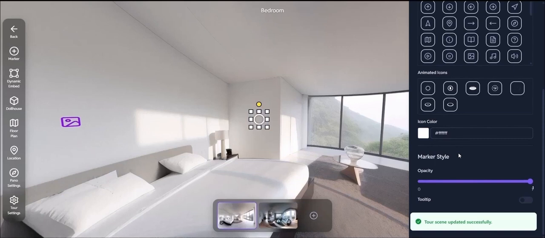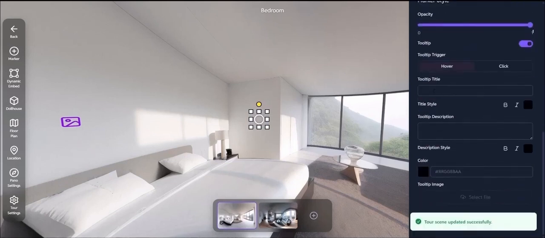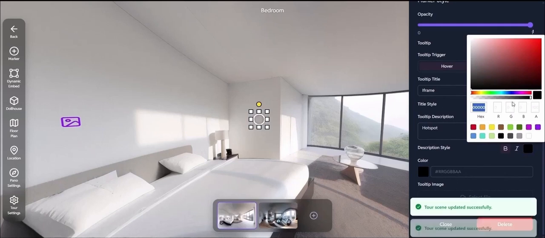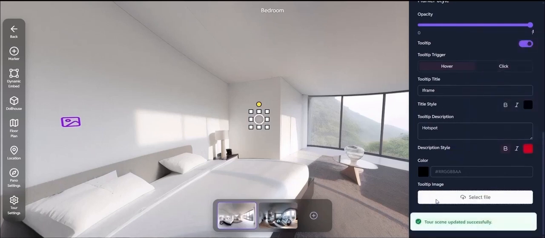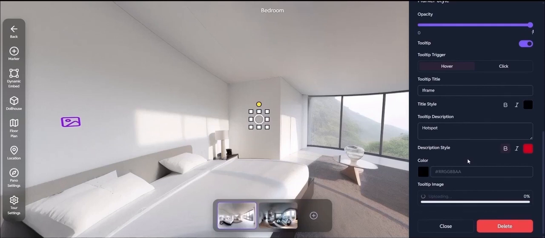Paste your URL and choose your icon. Because Attach as Layer is active, this icon will now skew and scale realistically as you pan around the bedroom. Add your tooltip title, iFrame, and a brief description. These labels provide context when a user interacts with the spatial layer. To finish the look, upload a custom logo. This image will appear within the tooltip, maintaining a professional brand presence inside the 360-degree environment.